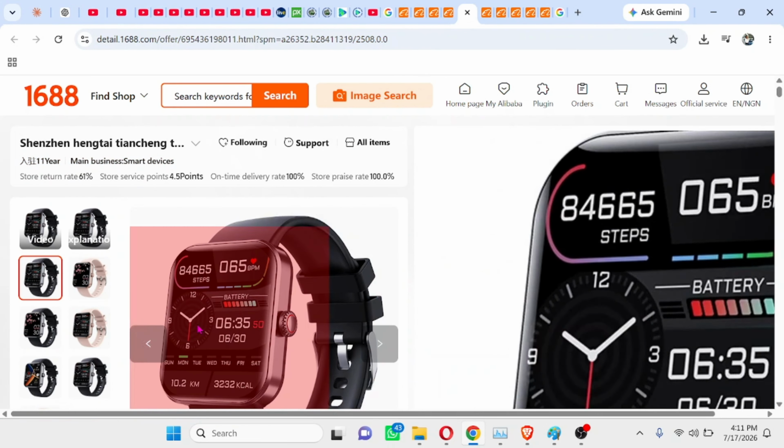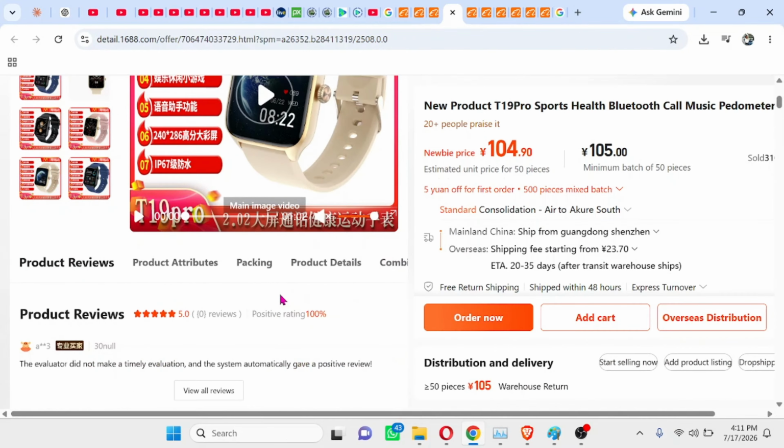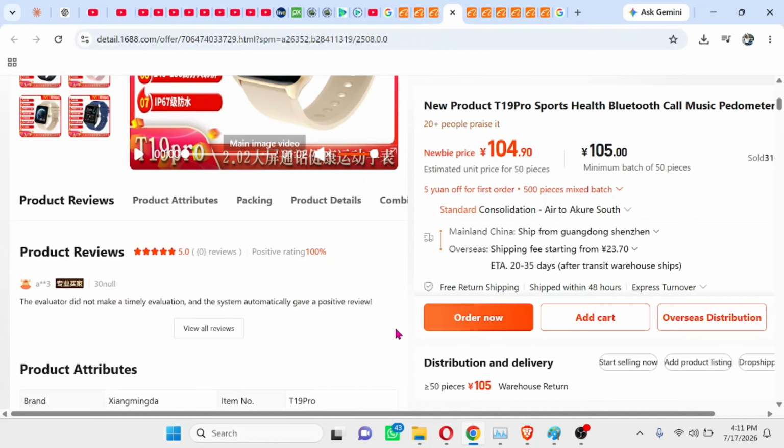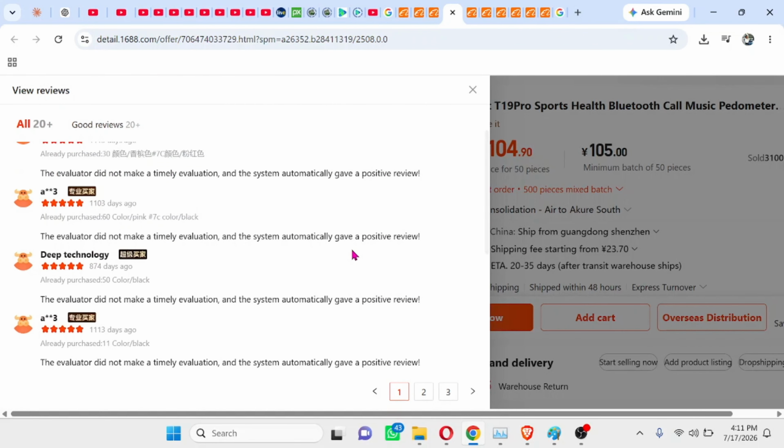So you can as well take your time and do some of these settings here. Scroll up and see reviews on this one. The evaluator did not make a timely evaluation and the system automatically gave a positive review, similar to what we've read here the other time. So let's scroll and view all reviews. Take your time and view all reviews here.